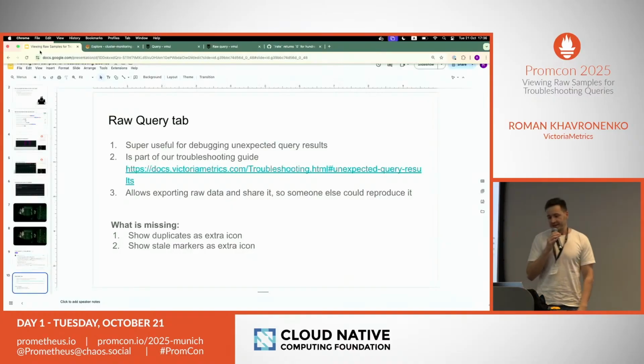And yeah, this raw query tab is out of the box there. It helps us to debug, to troubleshoot, to help users. It's part of our troubleshooting guide. It also allows exporting raw data in one click, so I can reproduce it or anyone else can reproduce it.